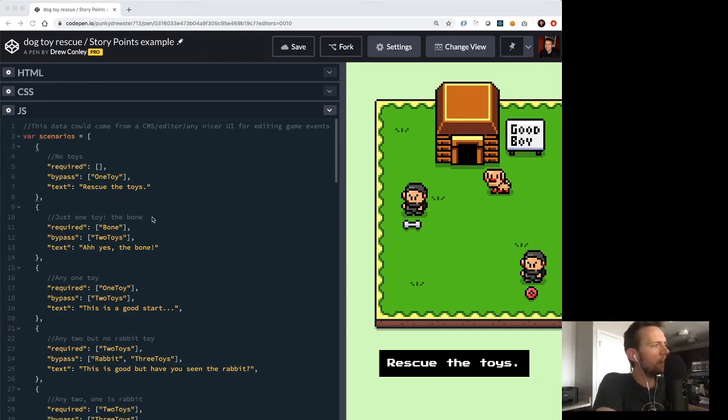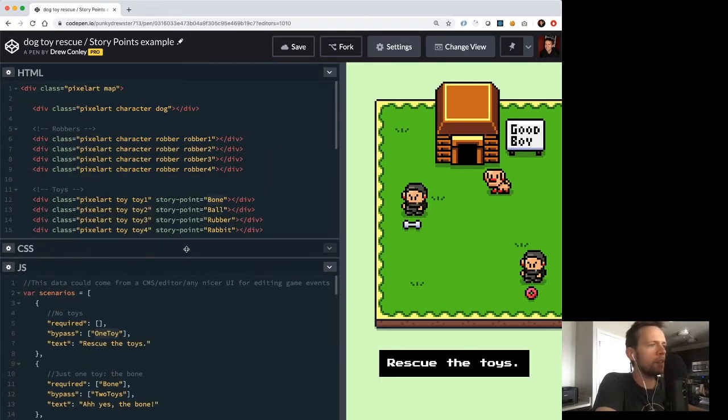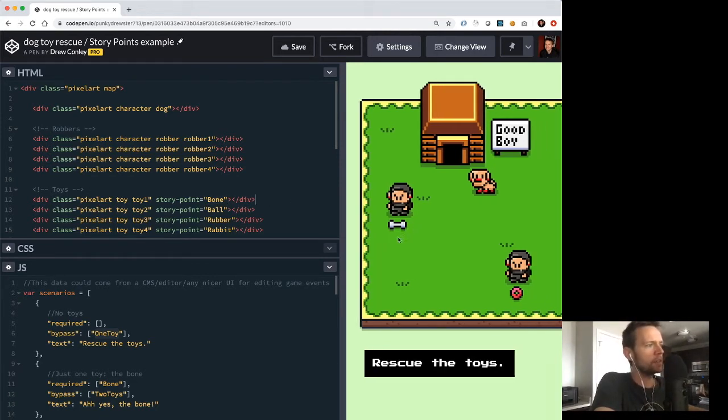A story point is simply a flag that you've done something. In my code here, I represent them as strings. You see that there's a story point called one toy. If I open up the HTML, the way this demo works is when you click on one of these toy elements, it will look up the story point attribute and then add that to your list of collected story points. You see that the story point is just called bone. It's real simple.